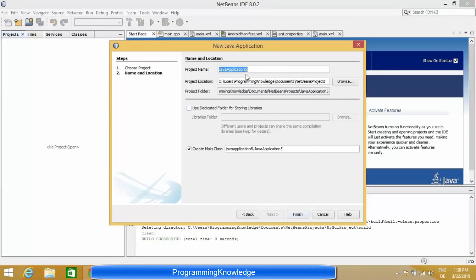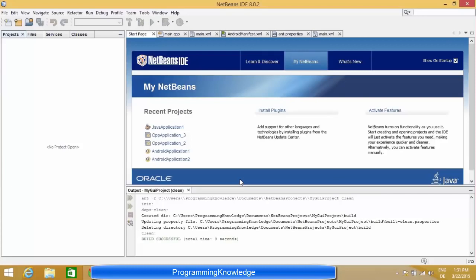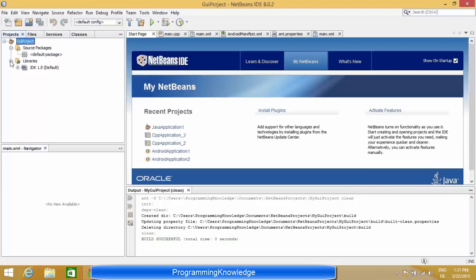And here you will give the name of your project. You can change the name of your project, like GUI project, for example, and make sure that the create main class option is unchecked here. By default it's checked, so if it's checked, make it unchecked and click finish, and it's going to create a simple empty project for us. And here you can see in your project source packages and libraries, created by default by NetBeans.